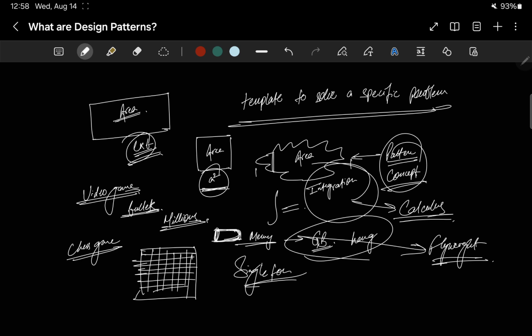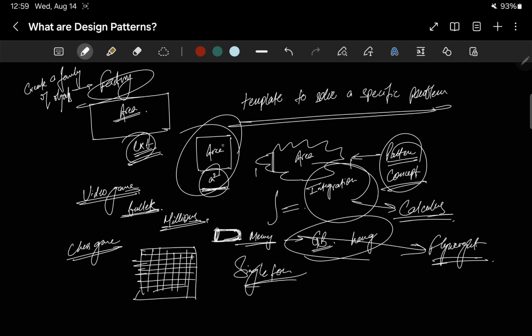Similarly, let's say if we have to create a family of objects, for that we have another design pattern called factory. So depending on our use case, we have a design pattern. Similarly, if the shape is straightforward, then we had a different pattern to find that area. But if it's curved, we have a different pattern to find the area. Similarly, depending on the different kinds of problems that we face while developing software, we have a design pattern to tackle each of them. So that's why design patterns are essential.